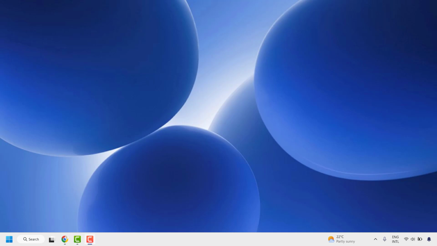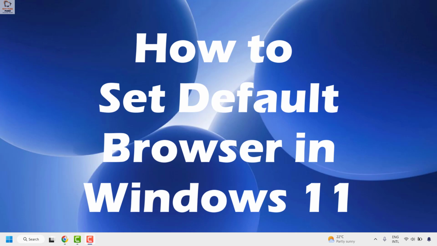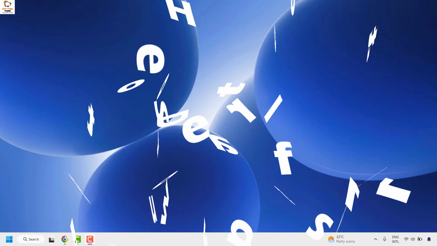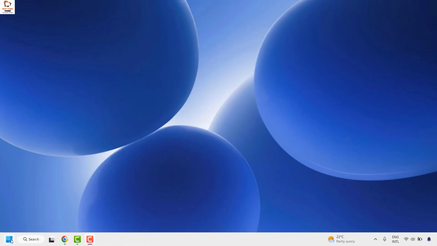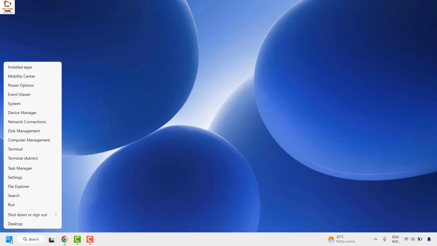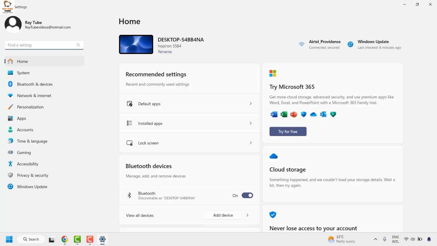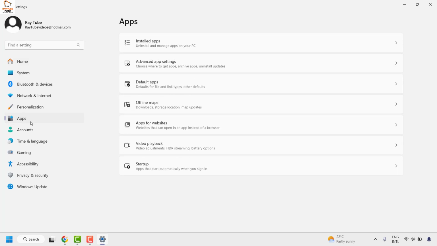In this video, I'm going to talk about how to set a default browser in your Windows 11 machine. Now, the first thing you will have to do is right click on the start button and then click on settings. Once you're on the settings page, you will have to click on apps on the left hand side, and then on the right hand side, you will see an option which says default apps.